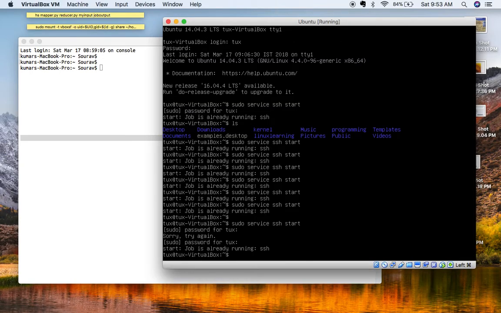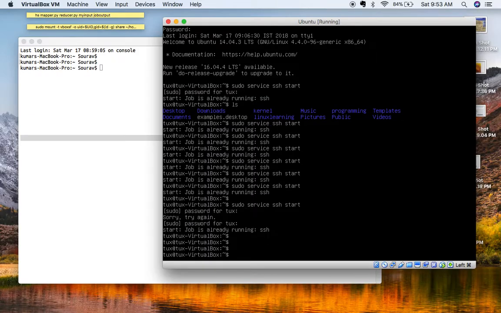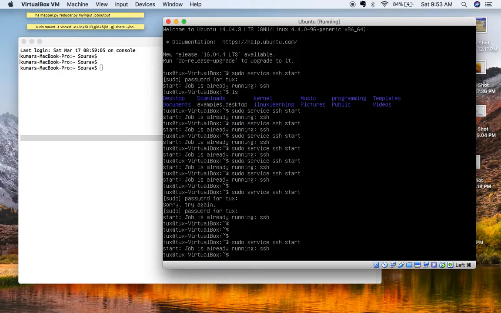First, you need to make sure that you are running SSH service on your Linux virtual machine. In my case, it is already started. Otherwise, you can always use sudo service ssh start to start the service. Since it is already running on my Linux machine, it is showing job is already running.